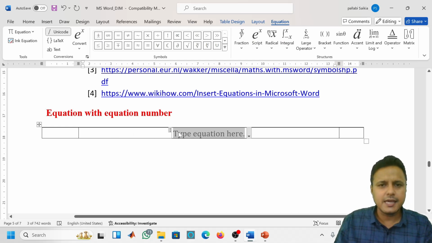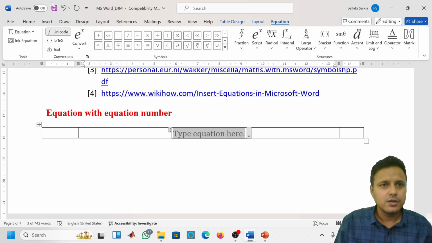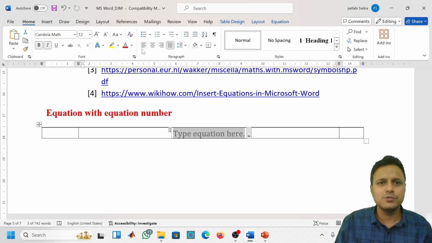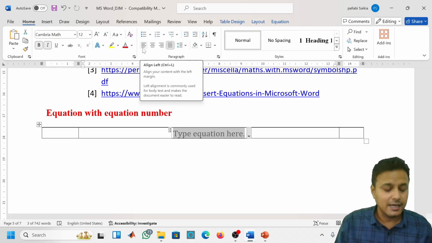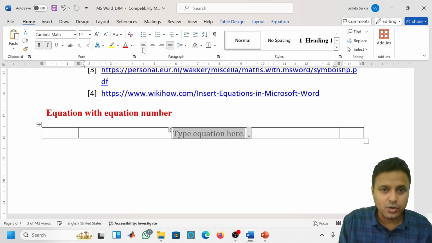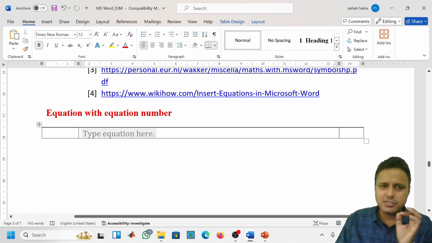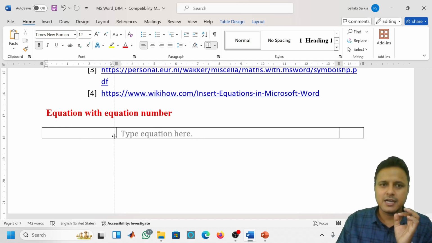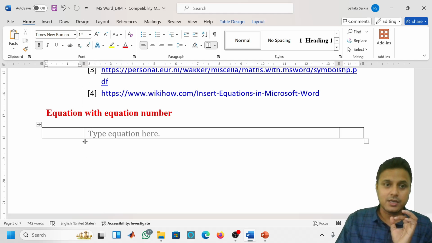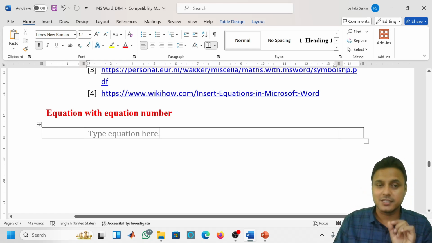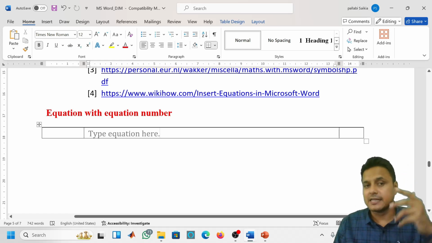Then I'll align this to the left side, not in justified mode. To align to the left side, as I told you last time, the command is Control L, for left side. So Control L. Can you see that? That means in my entire document, I will start the equation from here. If we need to start the equation from elsewhere, you can make the necessary changes to the table. I'm talking about the entire document, not a certain equation.